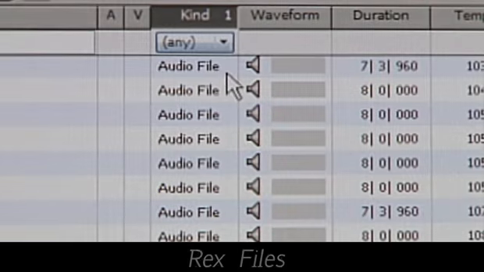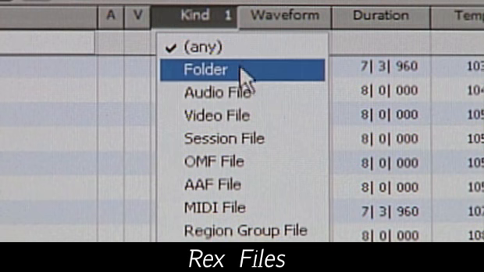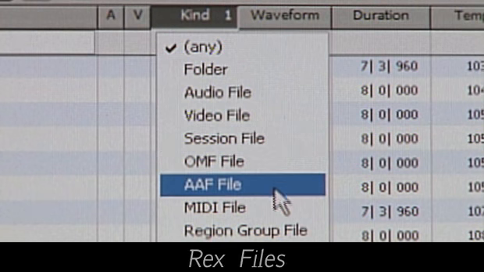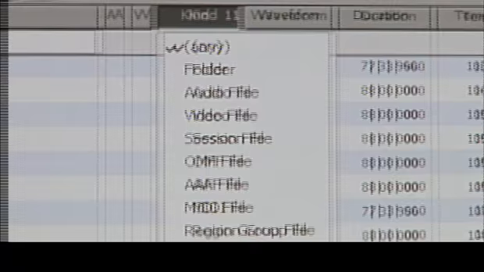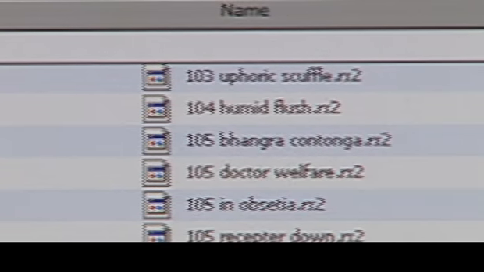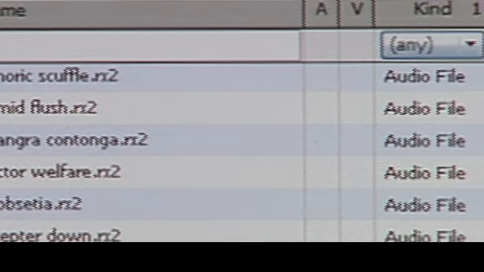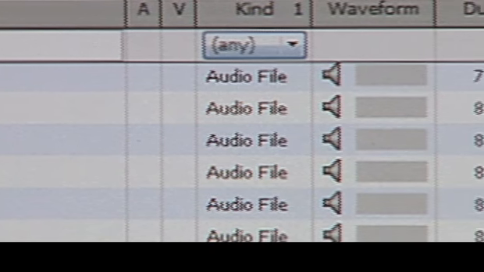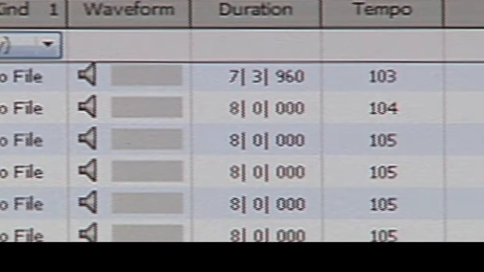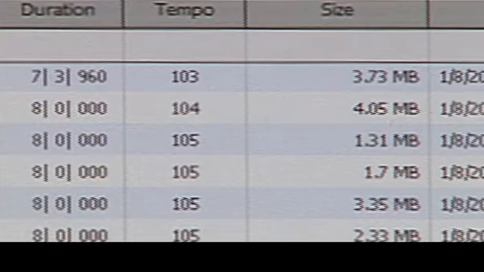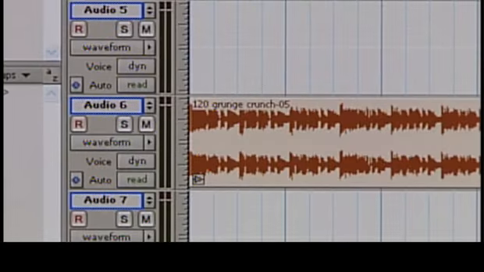Digibase supports all kinds of files, including session documents, audio files, MIDI files, Rex and ACID files, and much more. Digibase displays the number of bars and beats and the original tempo for Rex files. Rex and ACID files are audio file types that are designed to scale their tempos with minimal artifacts.